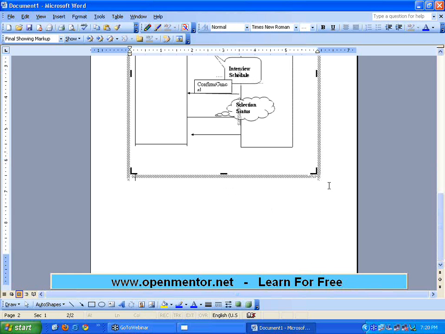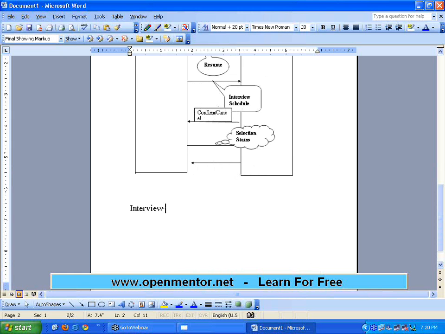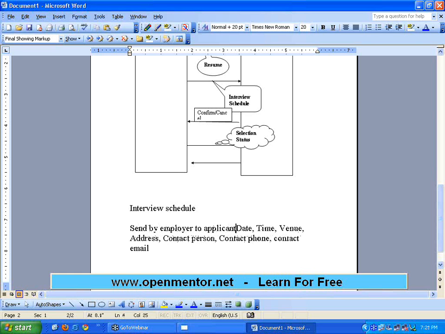Now I'm going to say for the interview schedule, we are going to have different data: date, time, venue, address, maybe the office name and then the address, then contact person, then contact phone, contact email. So all these data needs to be sent by employer to applicant. All these data must be flowing.